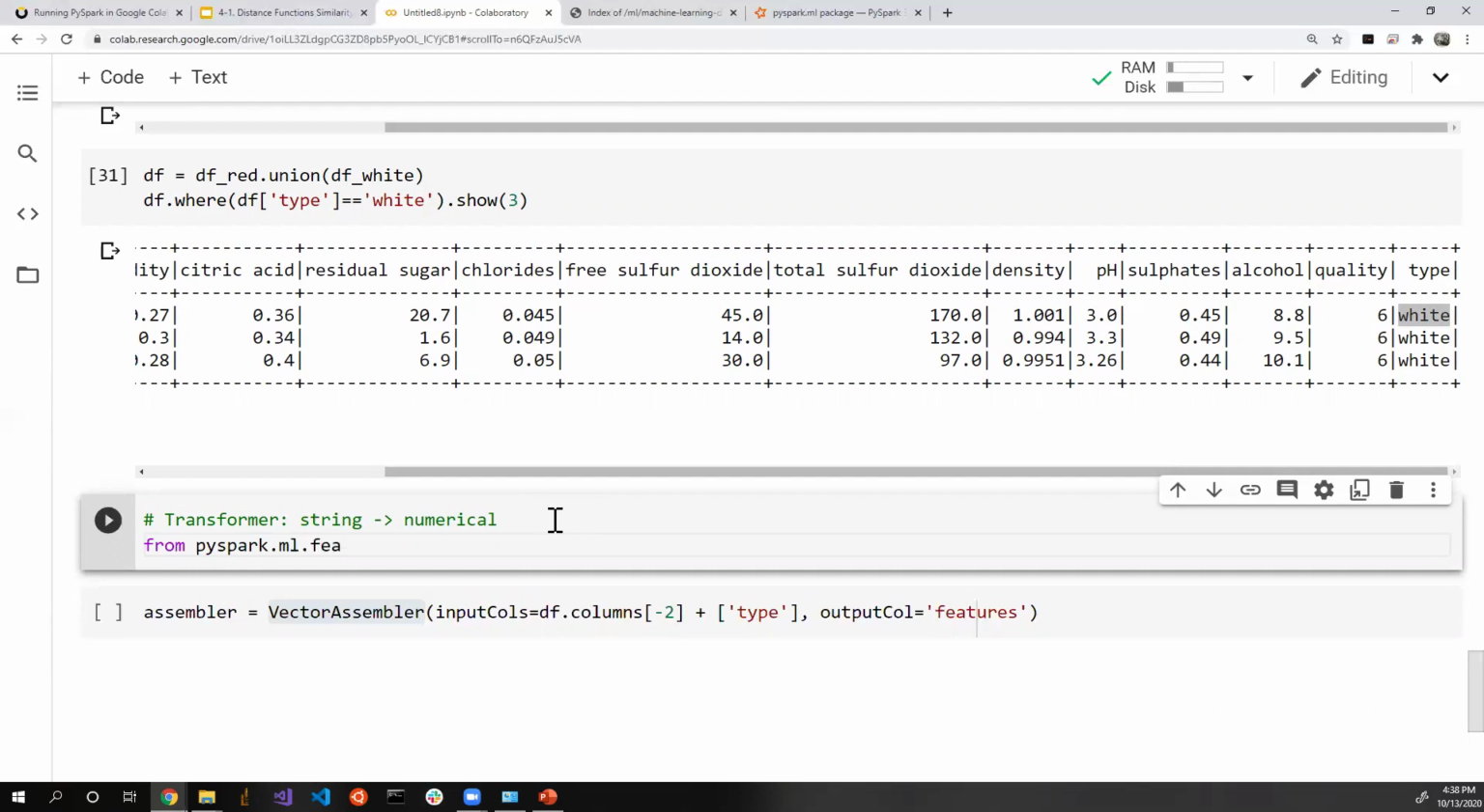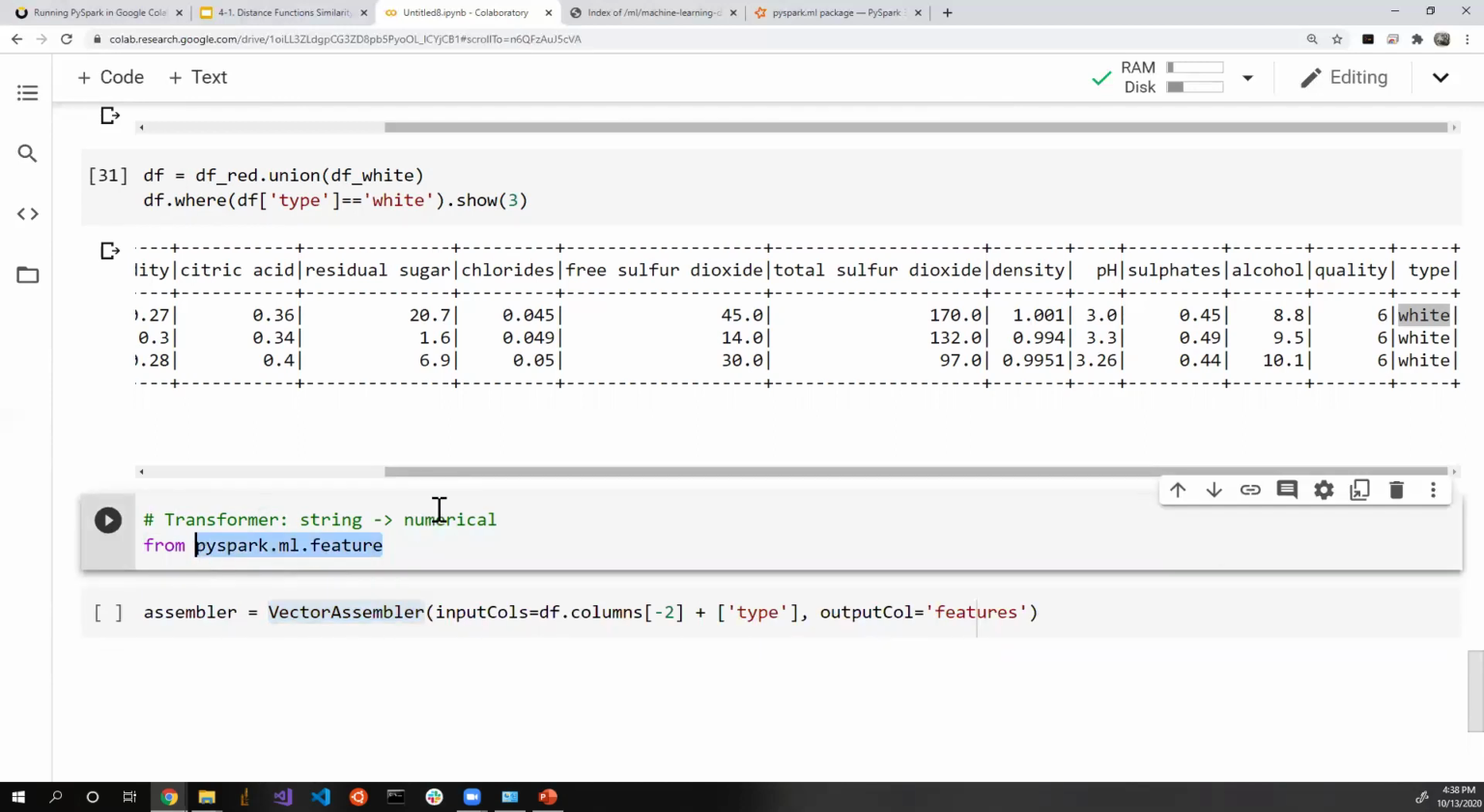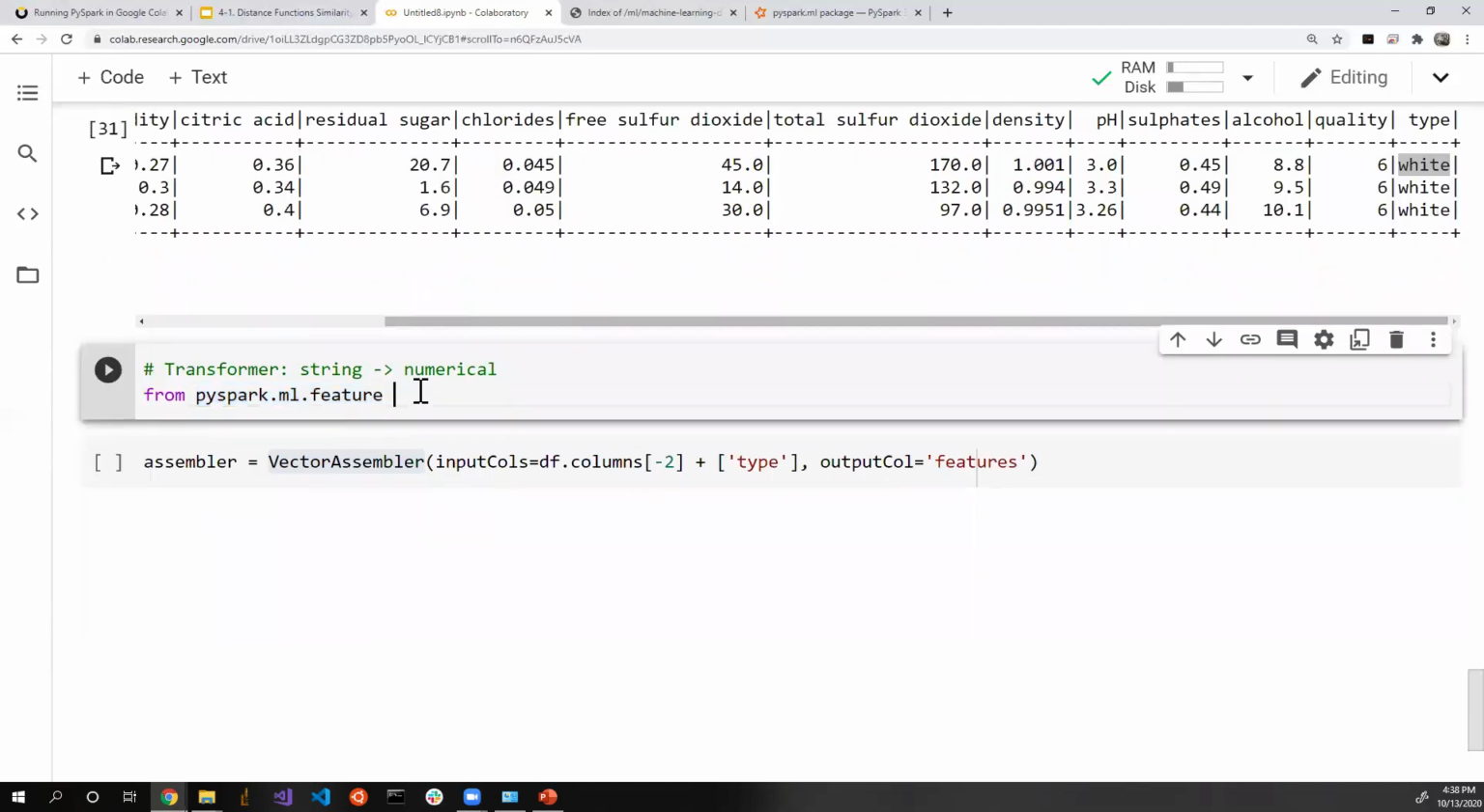So pyspark.ml.feature is usually where you can find those useful transformers. For example, VectorAssembler is part of this pyspark.ml.feature module. So StringIndexer also lives in that same module. Okay.